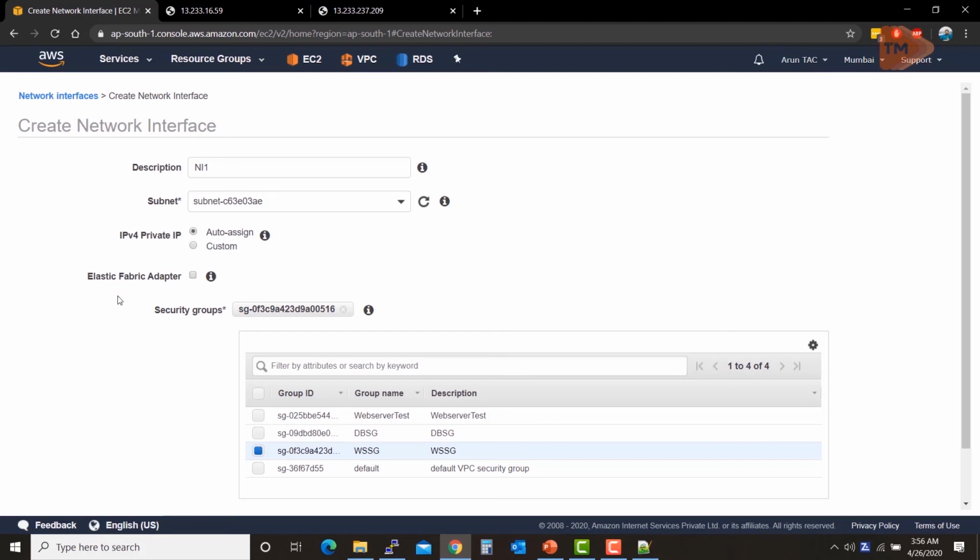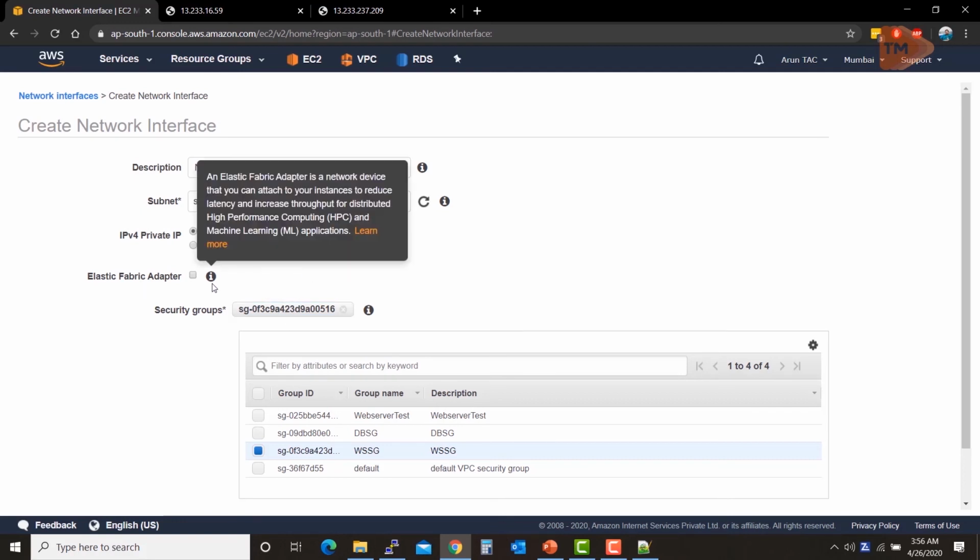Now I am not going to be showing the EN part of it, or the elastic fabric adapter here, because these are charged. You can just hover over this icon and it will show you what it is. The elastic fabric adapter is a network device that you can attach to an instance to reduce latency and increase throughput for distributed high performance computing. That's exactly what I had mentioned. You can use this for high performance computing and machine learning applications.